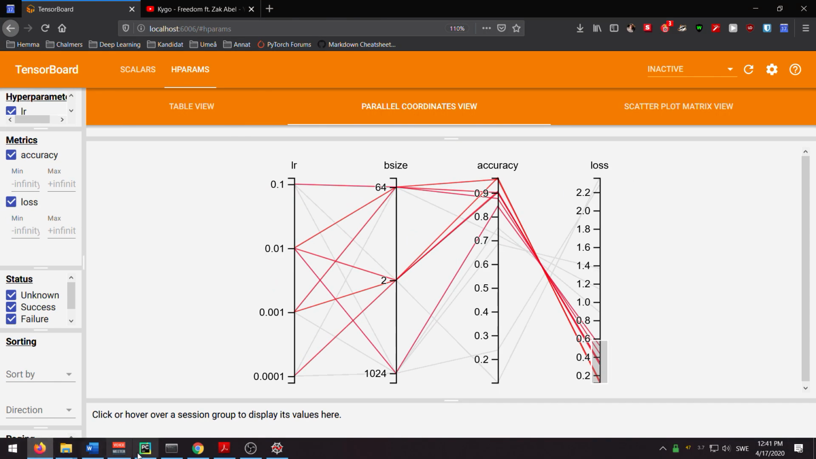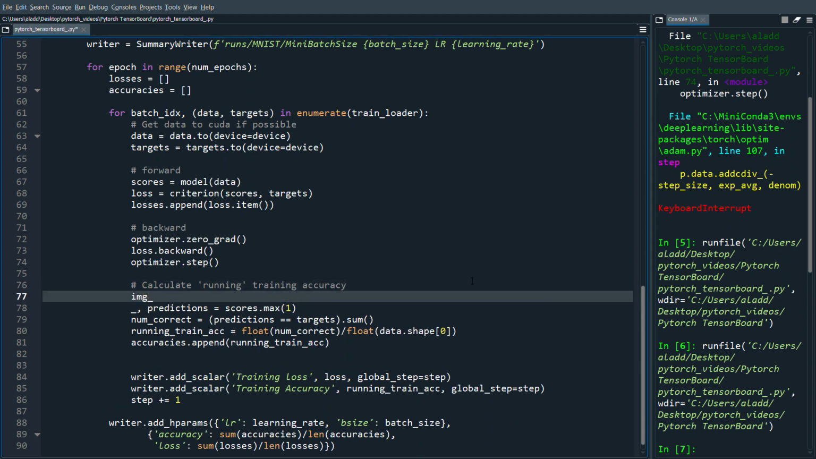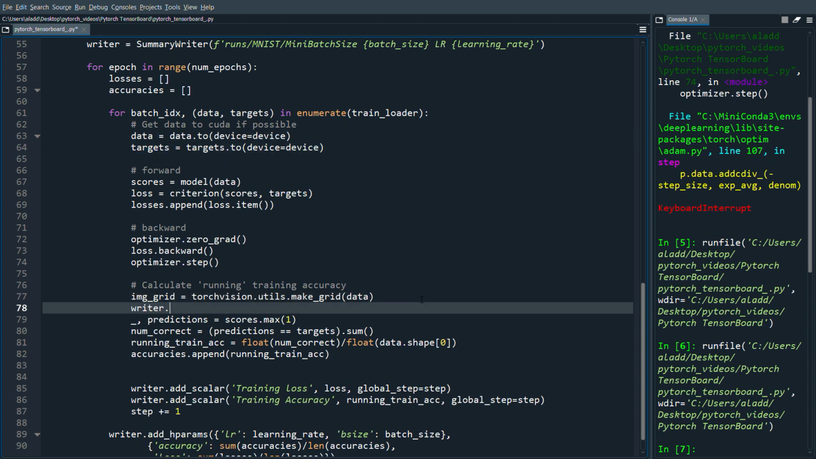I'm going to show you another cool thing we want to do, which is, let's say we're not performing any transformations, but let's say we were performing some transformations to our images, and we want to see how they look in our training. What we can do is image_grid equals torchvision.utils.make_grid of, in this case, data, because data is the images. And then we can do writer.add_image, MNIST images, and then image_grid.